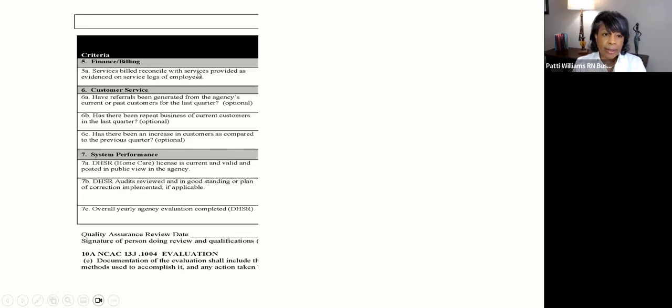Now, sometimes when we look at this, we're thinking you billed Medicaid, did it match? That is true. However, some of you deal with long-term care insurance companies. You want to be sure that all of that billing is accurate, that you're only billing for the services that you provided. And then your customer service, just look at things like, are your clients staying with you? Are they leaving for a particular reason? Have you had an increase in clients? That's kind of an indication that your agency is doing a good job.